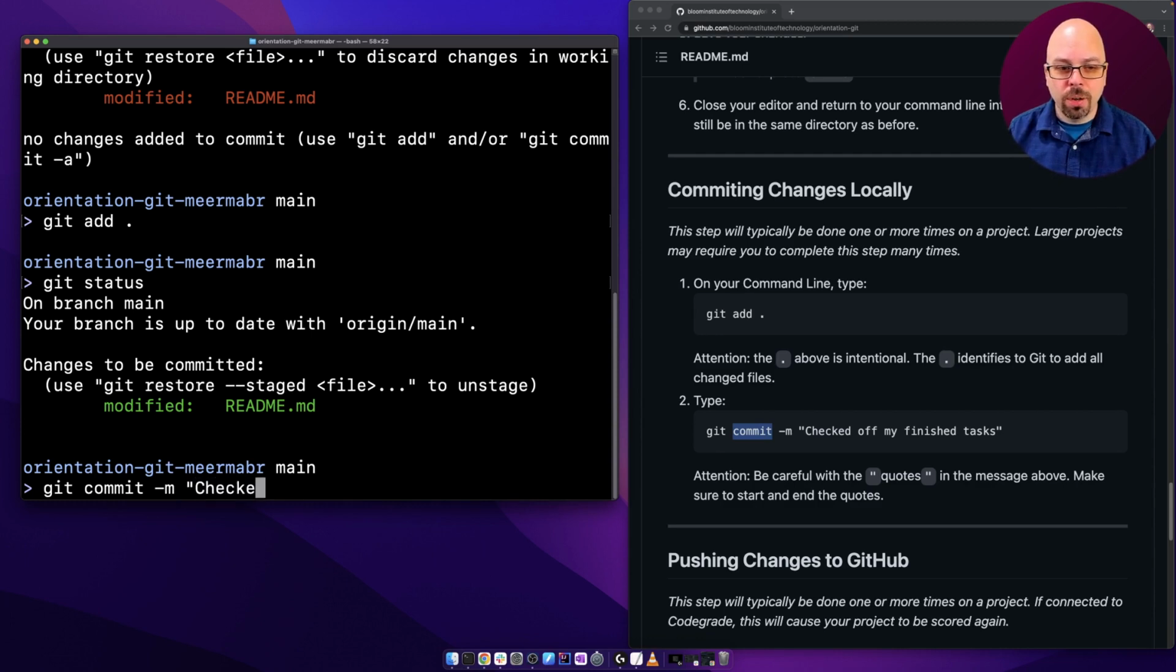I'm going to say I checked off my finished tasks in my quote, because if you don't, you get into a problem that you can get out of, but you'd like not to. If you end up accidentally getting stuck and you hit enter right now, hit Control C, which will probably get you out of it. A couple times you might have to click it, but please don't do it. Go ahead and use a starting and ending quote, and you'll probably be good to go.